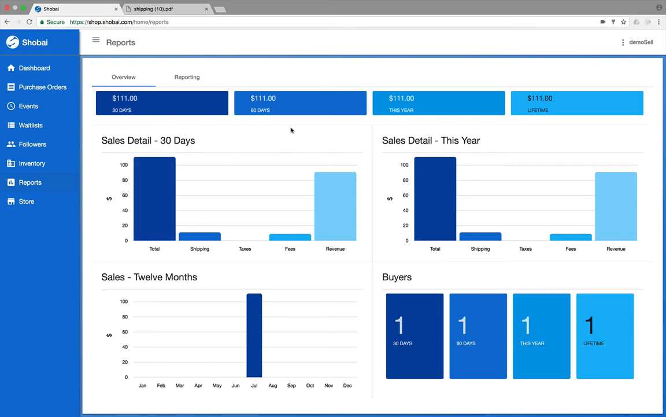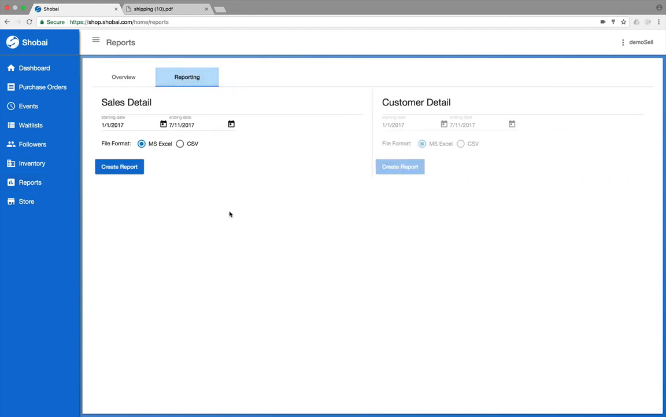The last thing that we need to look at is down here, reports. We can see an overview of all of our sales, our recent time period, and so forth, and also take a look at some reports that we can download as a spreadsheet or a CSV that we might need for tax reporting or something like that. So some basic reporting is available to you for your accounting purposes.